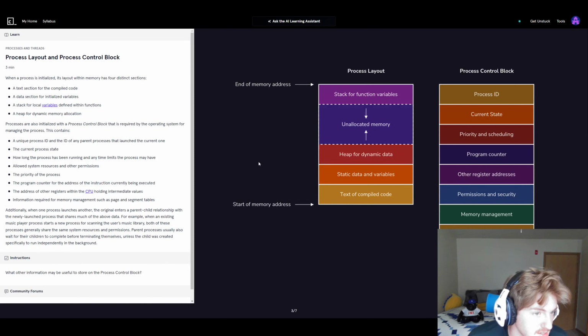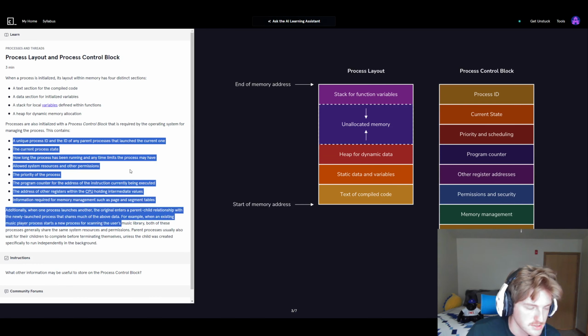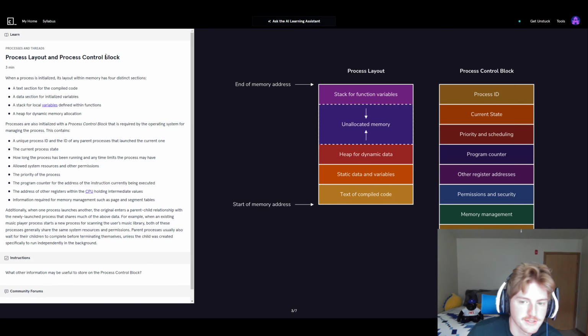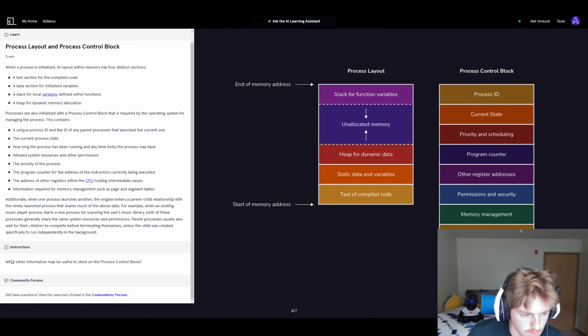Process layout and process control block. When a process is initialized, its layout within memory has 4 distinct sections: a text section for the compiled code, a data section for the initialized variables, a stack for local variables defined within functions, and a heap for dynamic memory allocation. Processes are also initialized with a process control block that is required by the operating system for managing the process. Just a lot of information about how processes work, and this is what it looks like.